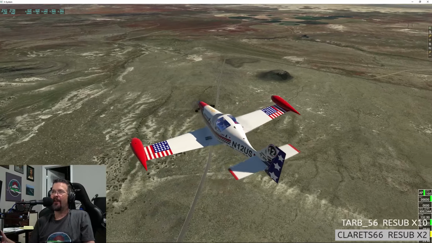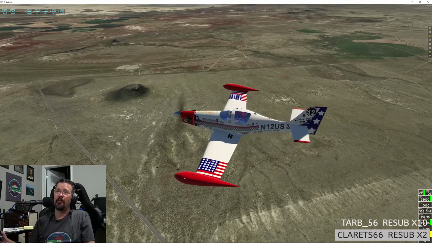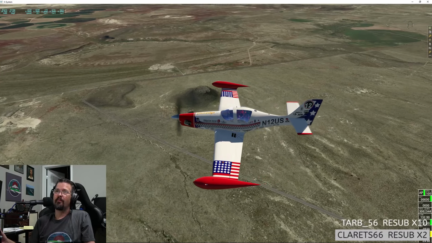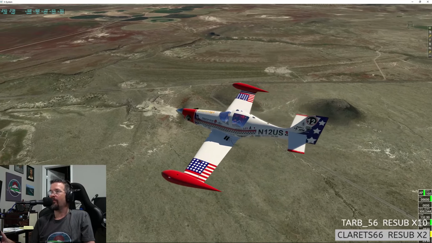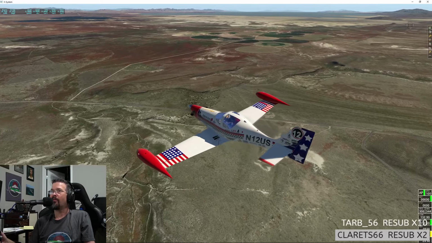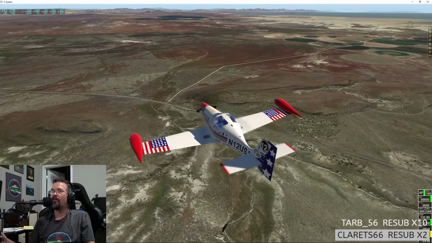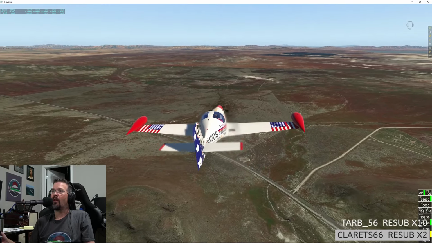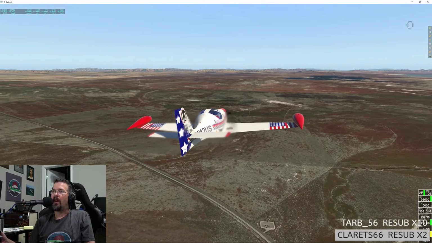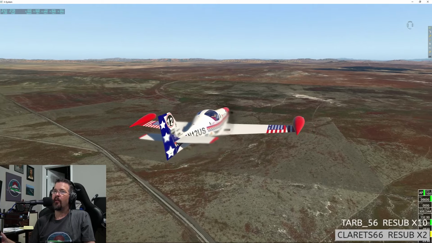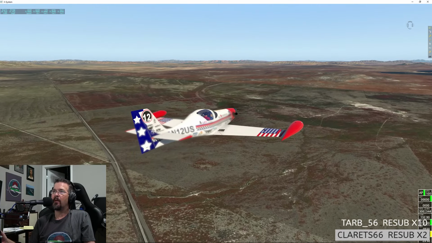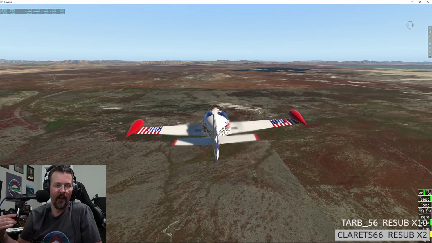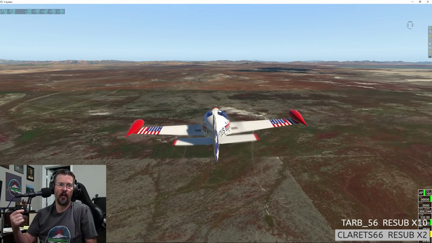Look at that little mound right there. Boop. Boop. I imagine the cell phone data speed out here is not too good. There it is. Yeah, there it is. Thank you, M9.